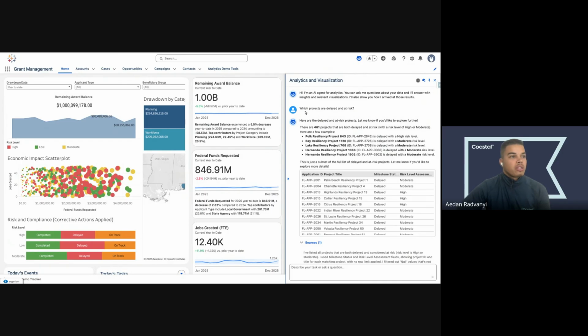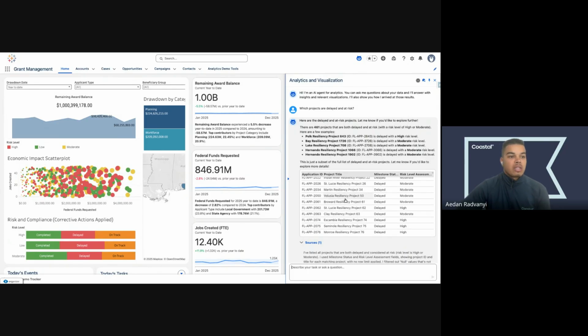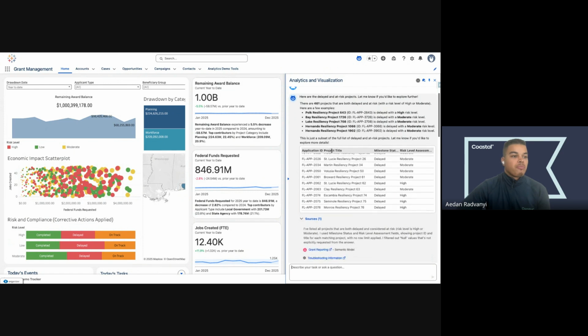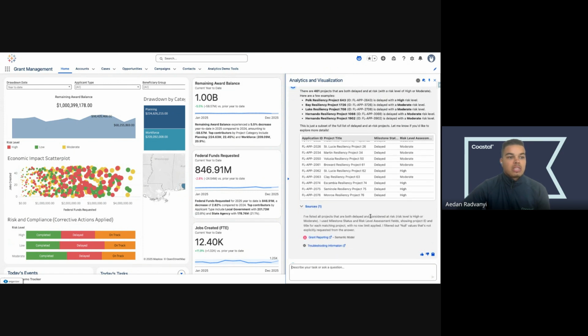So I can ask an open-ended question like which projects are delayed and at risk. And instead of having to click through my filters, it's now going to provide back a response that's telling me which projects are at either high or moderate risk level and which projects have also been delayed, and provide me a full list of all of those projects. With the source level information, I can also see how this is calculated. So if I want to recreate this in Tableau Cloud or actually apply the filters myself, I can do that.